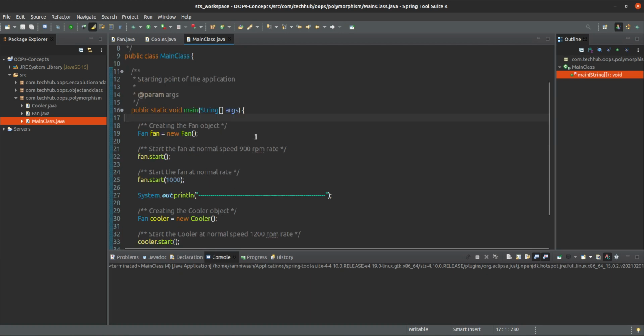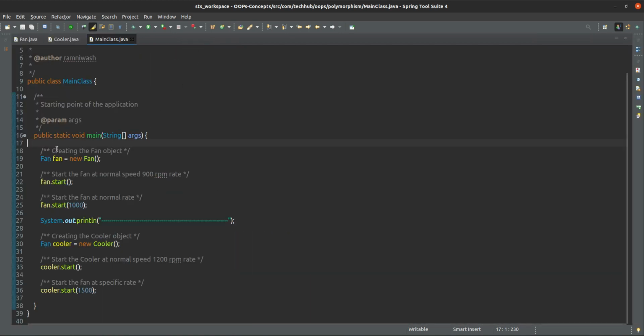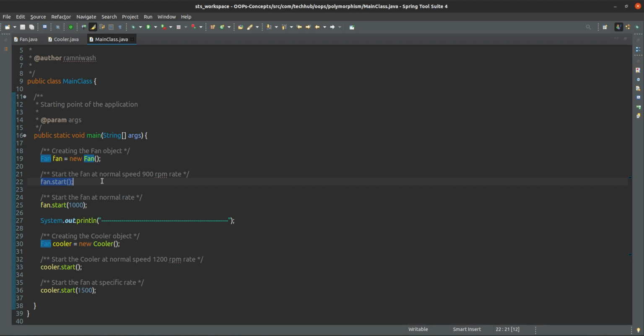See here, we have created one fan object, and we have started the fan. How will it start? Because this is a normal fan, it starts at a speed of 900 rounds per minute. Currently it will just print the message that the fan is started.